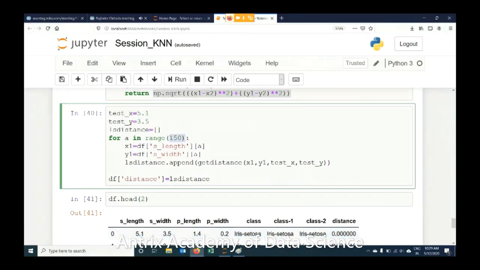Then I run my loop. Before that, I make a list, ls distance. Then I run my loop 150 times because the size of my data set is 150. For getting x1, I refer to my range, which is 0 to 149. On each row, I iterate this procedure. So x1, y1 I get with sepal length and sepal width.